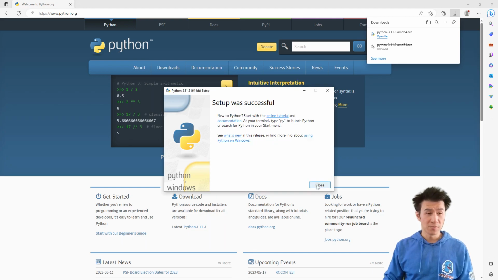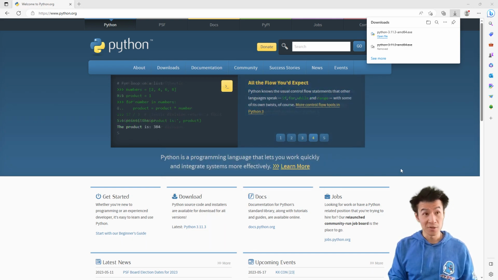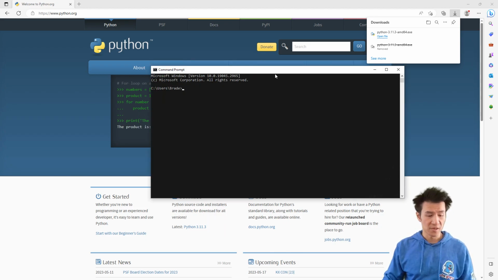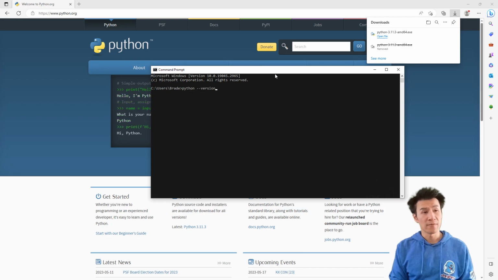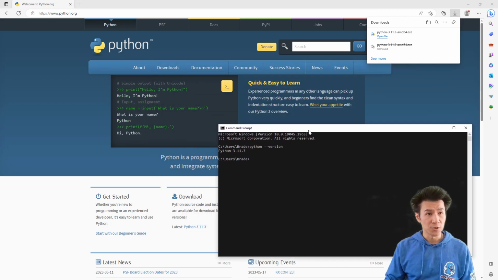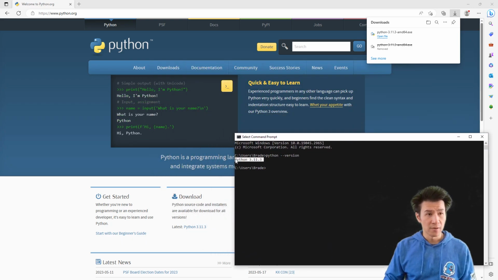All right, with Python installed, let's check that we've actually installed it properly by opening our command prompt. So that's just window key, then type in cmd and you'll get this. And then you'll type in python --version. And you should get the same version that you just downloaded.